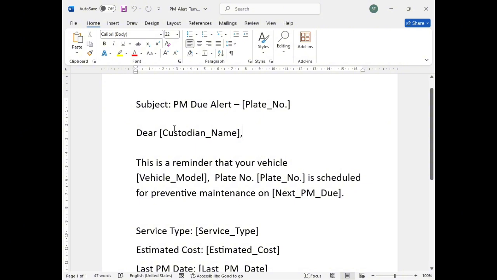Then the name of the person, the custodian of the vehicle. So you say Dear, and let's say the custodian name is John Doe, you say Dear John Doe, comma. What we have here is the plate number inside the bracket and the custodian name inside the bracket. These will be replaced by the fields. These are the fields where we're going to put a placement. For example, you're sending this to 100 people, then there are hundreds of different plate numbers and custodian names that you're going to send this letter to.